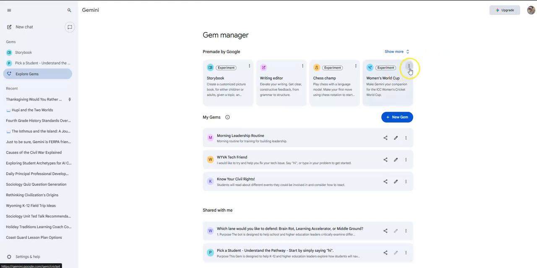Now, there are a lot of other gems in here. You can search for gems pre-made by Google. You can see stuff that's been shared with you. You can make a new gem. I made a gem for Wyoming for morning leadership routine. I made a gem for a WIVA tech friend that I'm still working on.